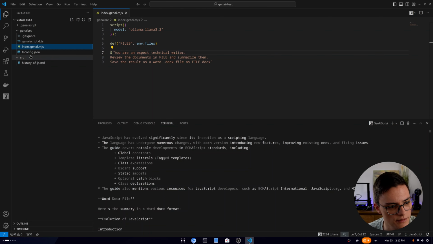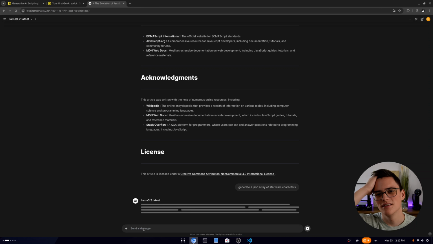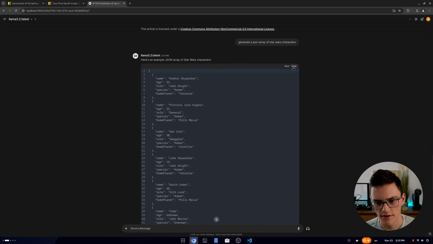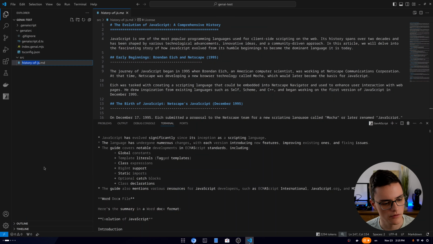Let's test something else. I'll generate something different. Generate a JSON array of Star Wars characters. I could get these from the SWAPI as well, but this will be faster, I'm guessing. Let's see. Okay, I got my output. Let's copy that array. Looks good. I will rename that to starwarscharacters.json.